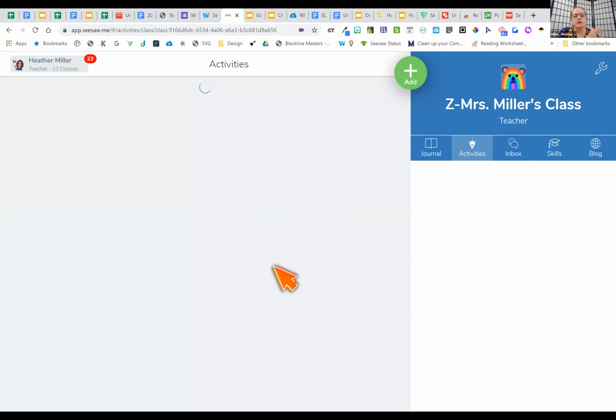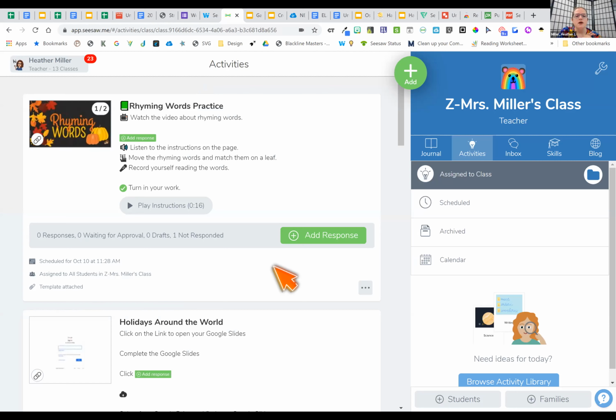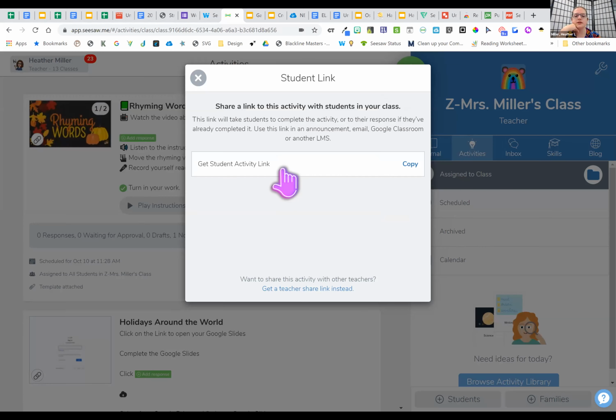Okay, so if you still have virtual students that you're Zooming with, you can click on the 3 dots once you have the activity on your feed and click Get Student Link. And this student link will send the students right to that page. And I'm not going to send that to you guys because you're not in my class. So you wouldn't be able to get in because it only is for those kids that are in there.